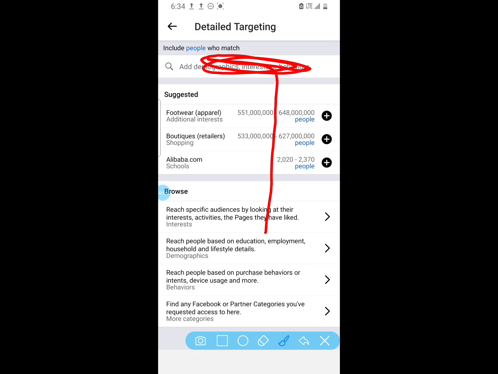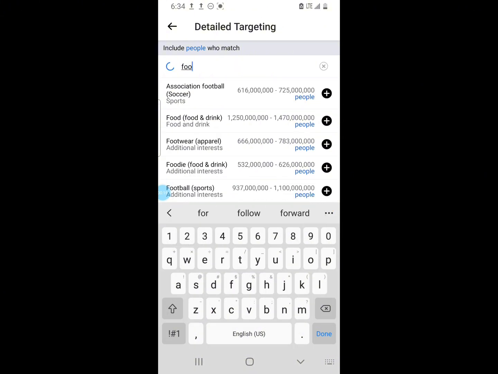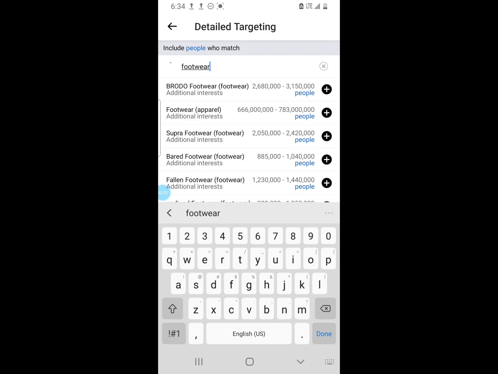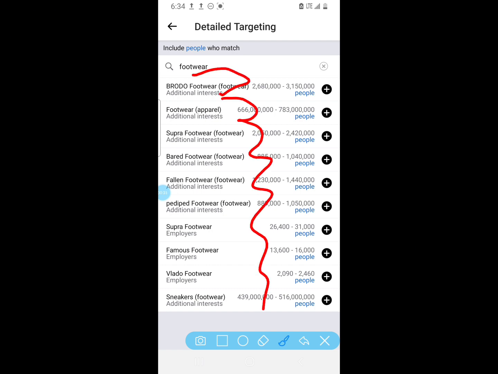You understand? For instance, let's assume you are selling footwears and you want to target people who always search for footwear. You can just come to this top here and input footwear. So I'm just using footwear for example. You can use any product or any service you are running your advert for. Okay, so you click on it. You can see here it's automatically going to bring out a list of people who are interested in footwears and different kinds of footwears here. So you can just come here and start adding the people.